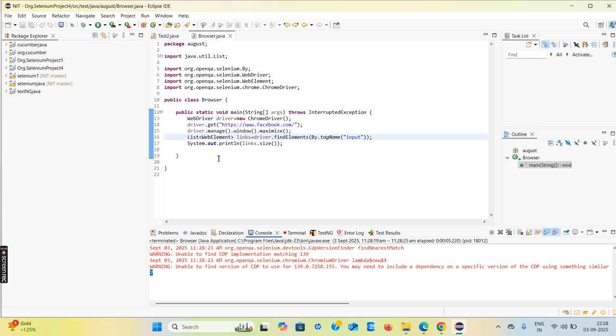A single attribute is not able to locate the element. That's why in these cases we can use CSS selectors. CSS selectors work with complex web pages. So that is the definition.